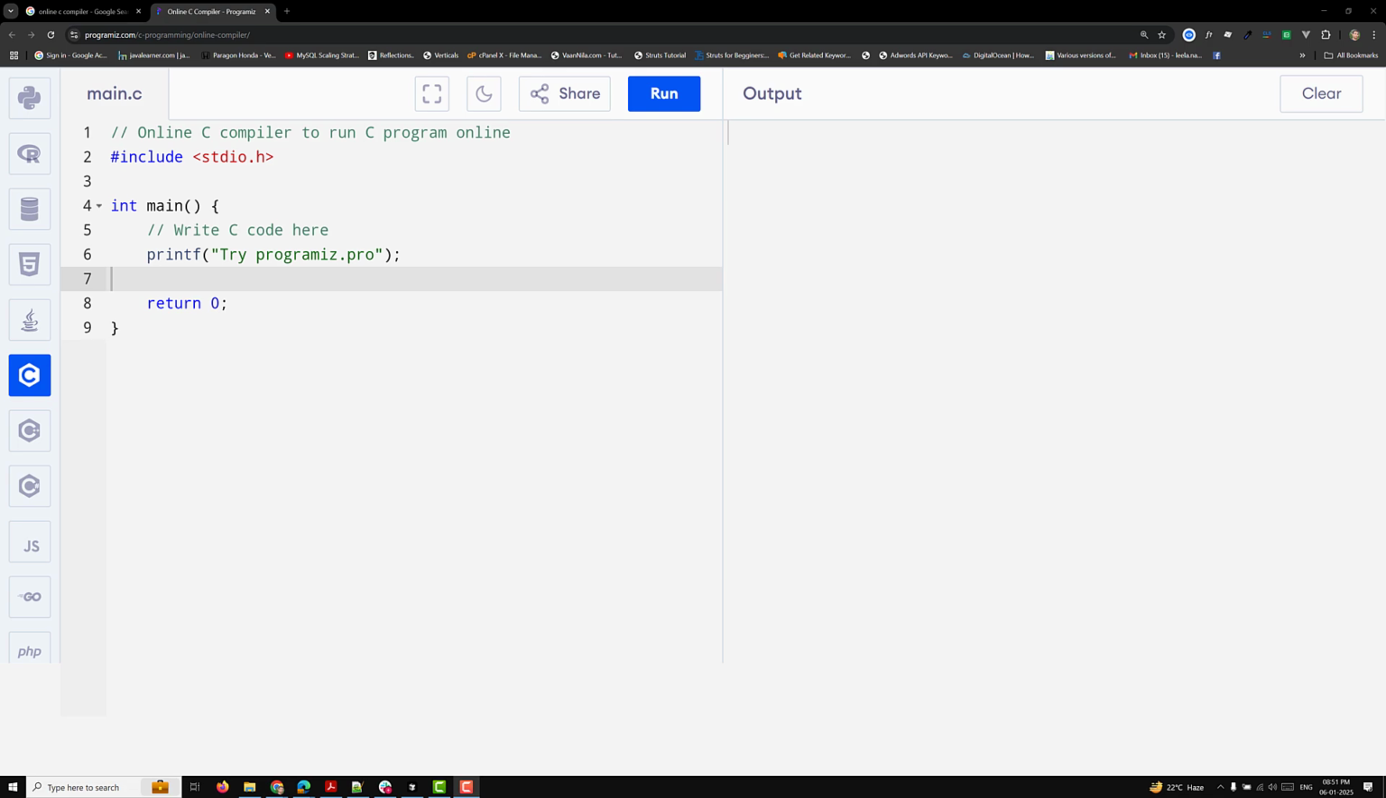In this video, we will try to implement some example programs using the recursive concept. So the first one is calculating the sum of the digits of a 5-digit number using recursion.